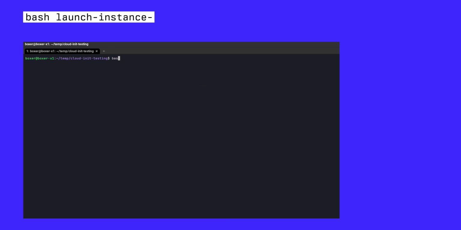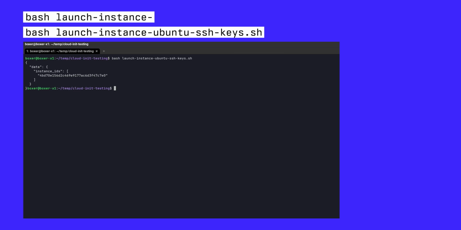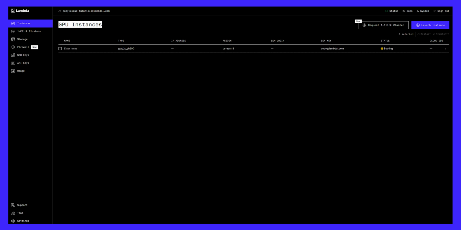So I'll run my script. What's displayed on my screen now is the instance ID of the instance I just launched. And to learn more about what this means and how to use the Lambda Cloud API, you can just check out our documentation. What I see in my cloud dashboard right now is my instance launching. So currently it's showing as booting, but in a few minutes it'll show as running. You can also see the status of an on-demand instance using the instances endpoint of the Lambda Cloud API.